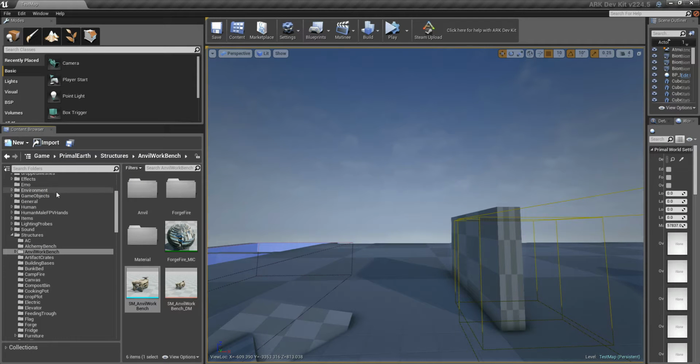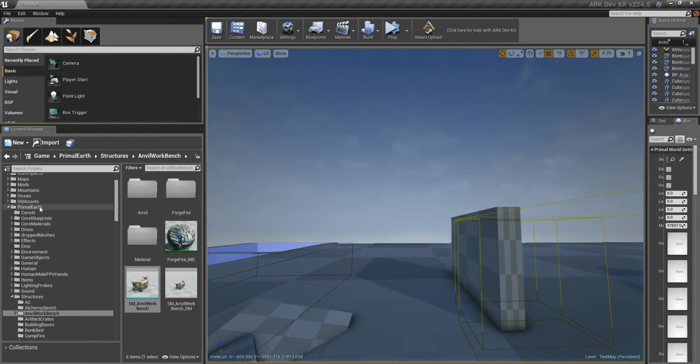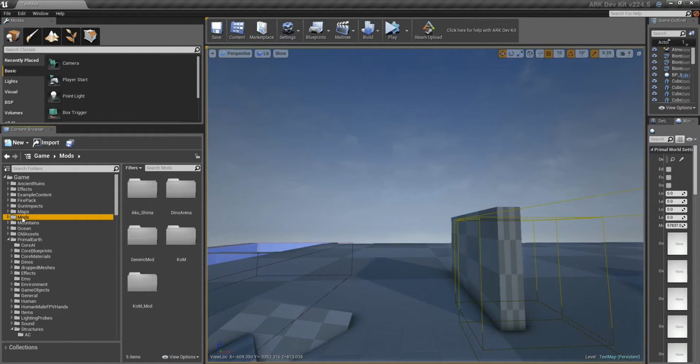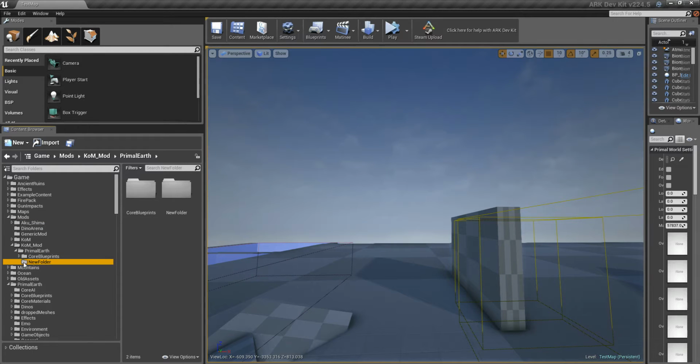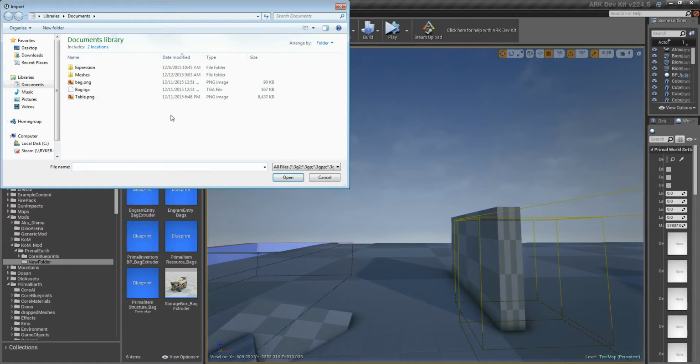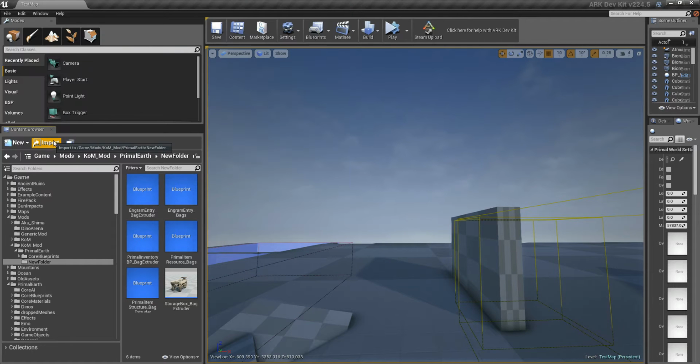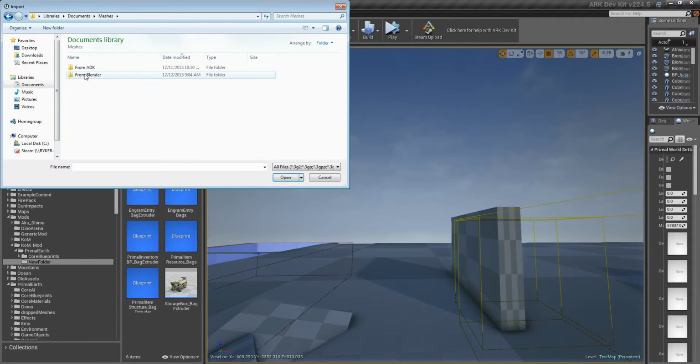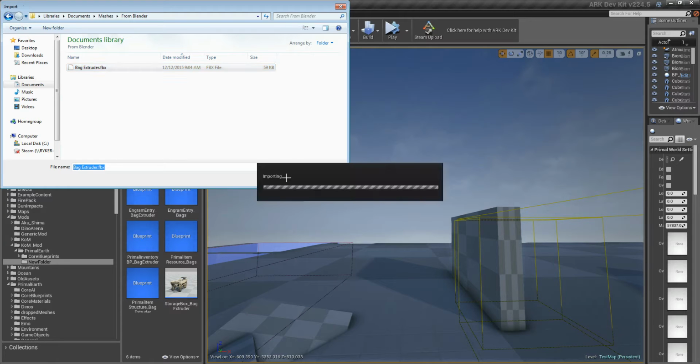So now we're going to come into our, if you remember, in my mod I have this new folder. So I'm going to import here, navigating to my FBX file, which is my mesh, and open.